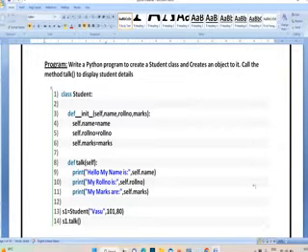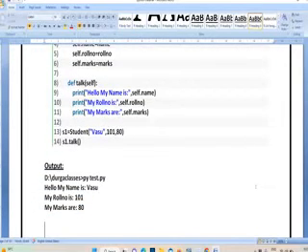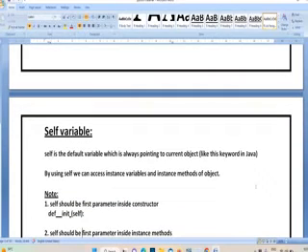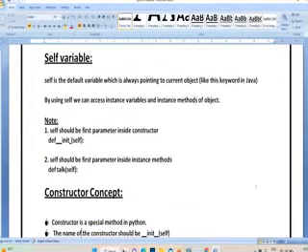So this is another way of defining. In the previous example we saw one way of defining, and this is another way of defining. This is the output I am going to get here. I have already told you the self variable is a variable which is going to point to the current object, or point to itself, like how it works in Java.